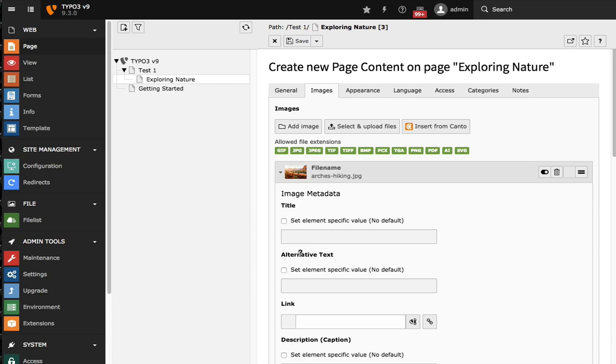It's really a breeze to connect the two together and insert files from your Canto library. Typo3 and Canto make a great pairing. Make sure to set up this integration if you're a user of both tools.